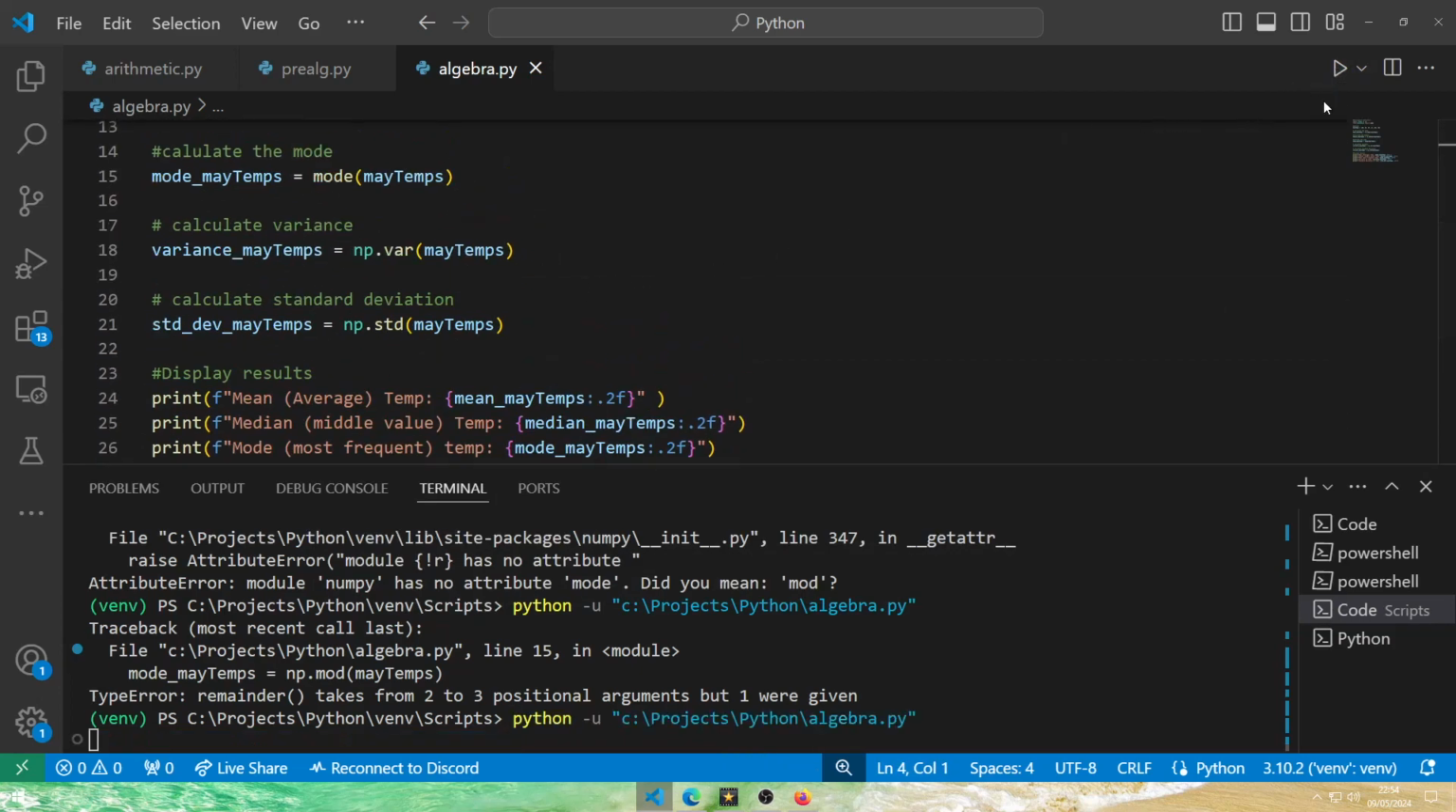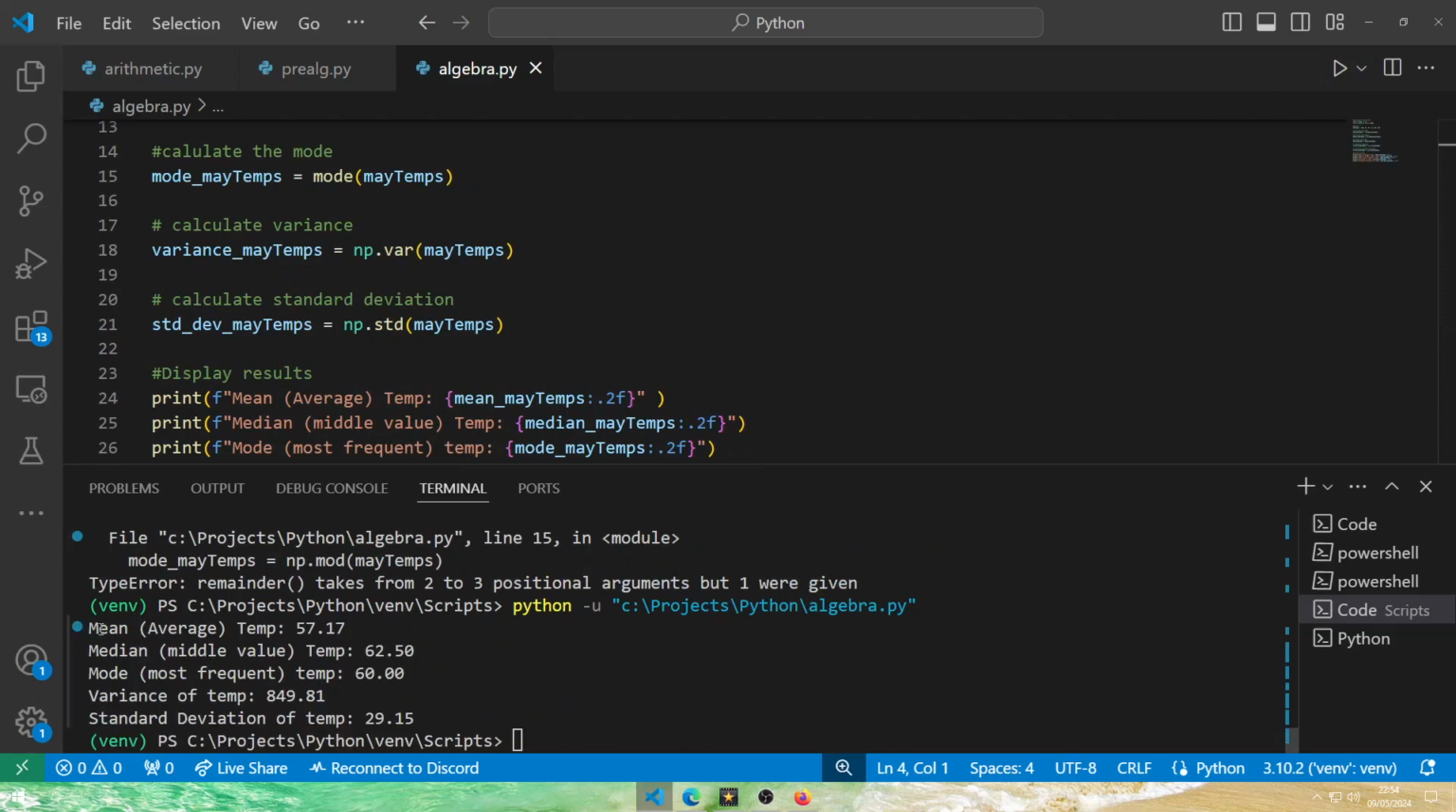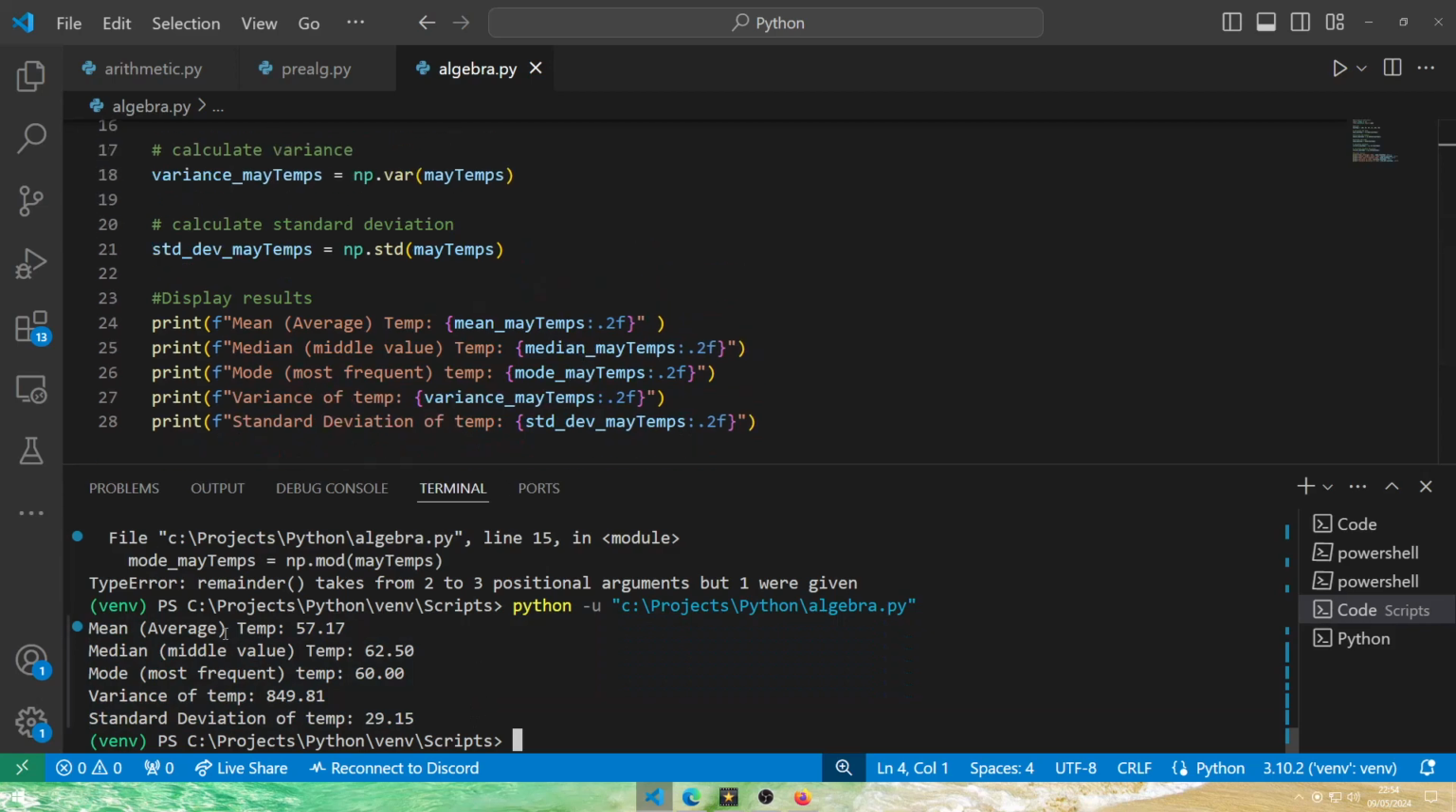So now if I run it, now we can run all of our little equations. We can see the average temperature was 57 degrees, the median was 62, the most frequent was 60, and the variance of the temperature is 849, whatever that means, and the standard deviation is 29 degrees.